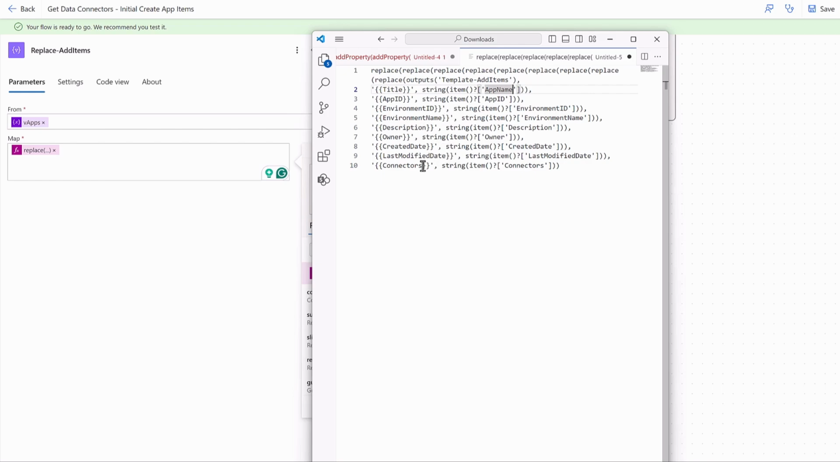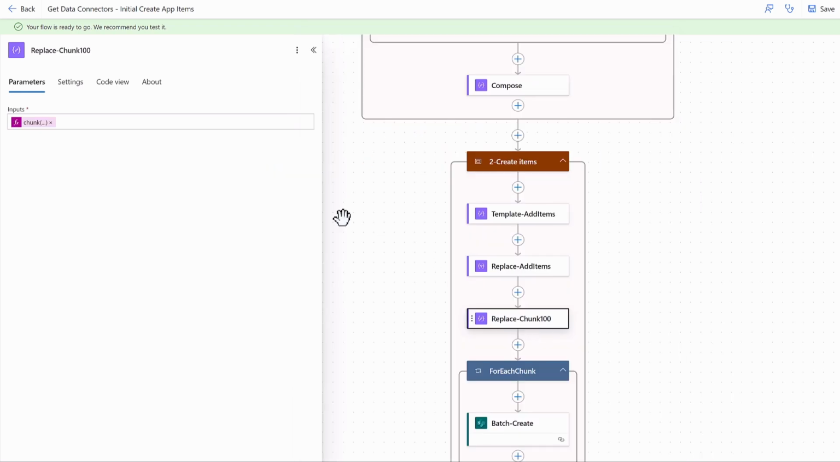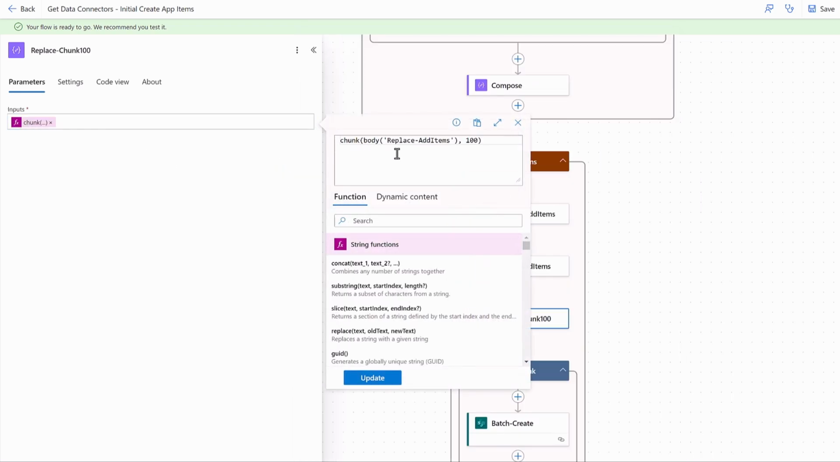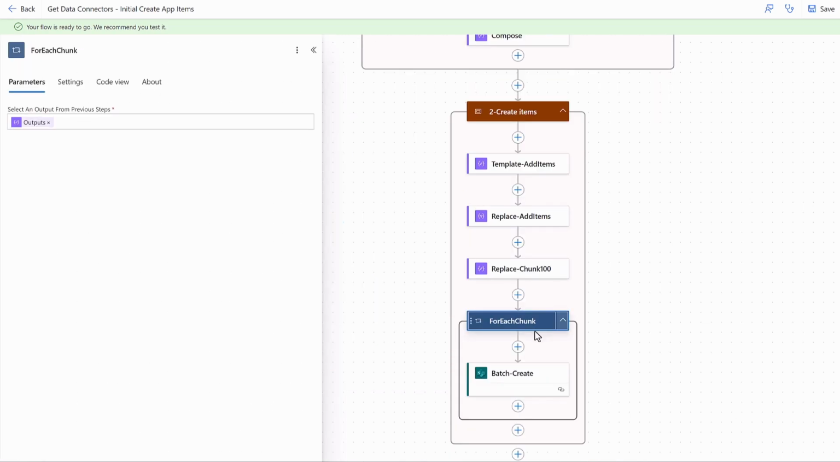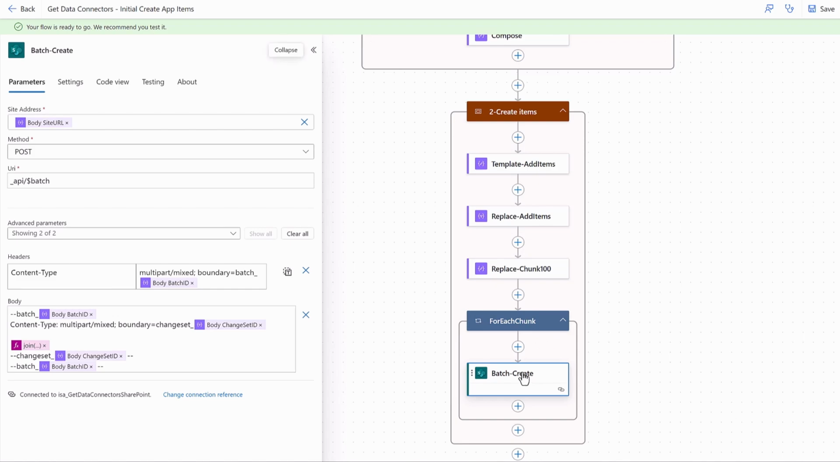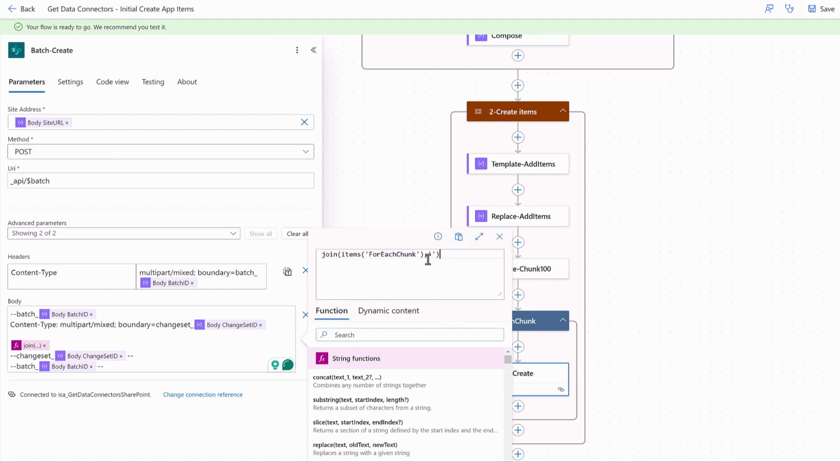And then this is a compose action, chunking the last action into 100 items. And then down here for every chunk, which means for every 100 items, batch create those items. And then the join is the items for each chunk with the empty string from an array JSON to a string. And there you have it.